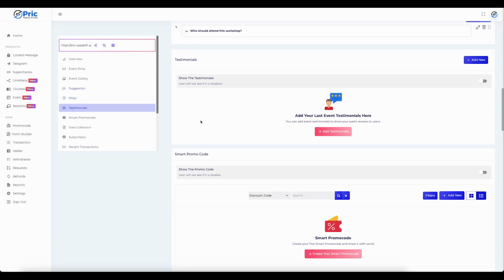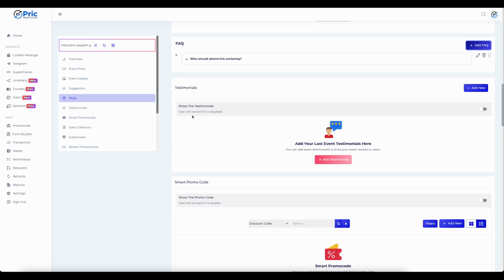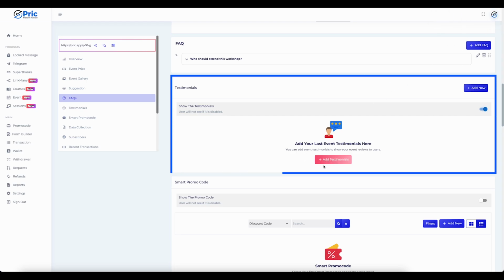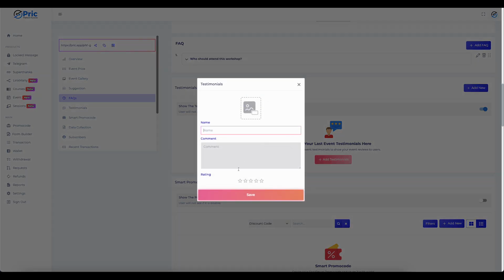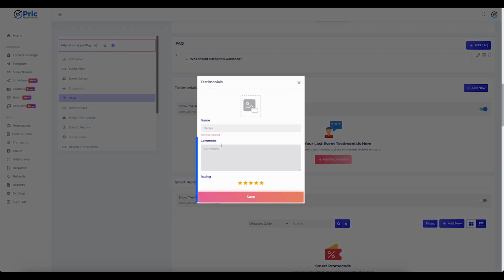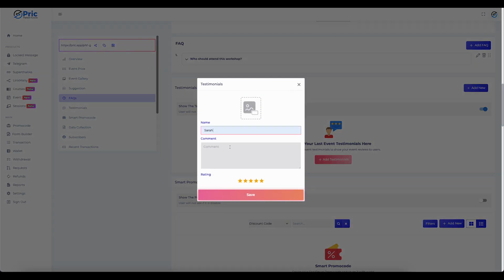Now the Testimonial section on your event page. To display testimonials, toggle the Show Testimonials switch on. This will enable the testimonial section for your audience. Next, click on the Add Testimonials button. A form will appear where you can enter the details of your testimonial.